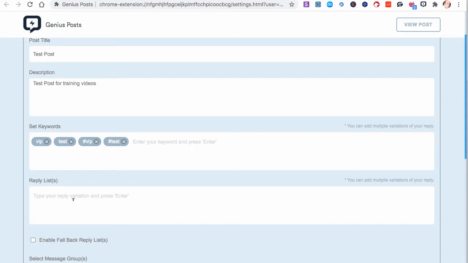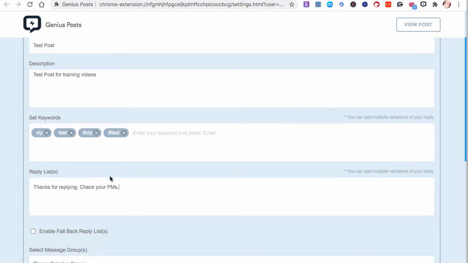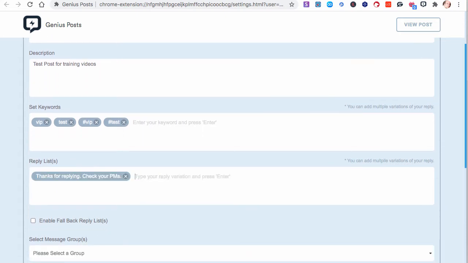And then put a reply. Whatever you put in here will get replied to anyone who put this VIP. So we could say something like, thanks for replying, check your PMs. Okay, now the reason I put that is because if they did the keyword, we're going to reply to them and we're going to send them a PM. I'll show you the PM momentarily. We've actually already done those in another video. And then hit a comma, and that's one possible reply. Let's do another one. Thank you.